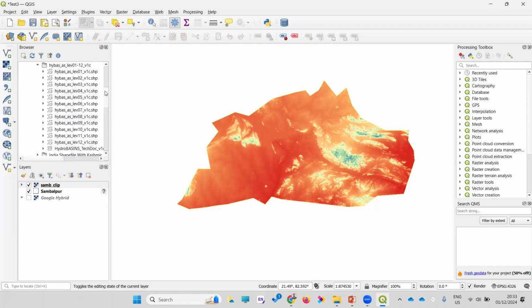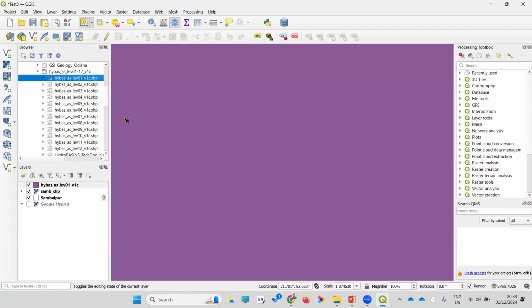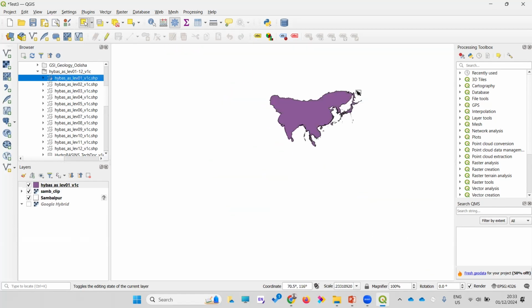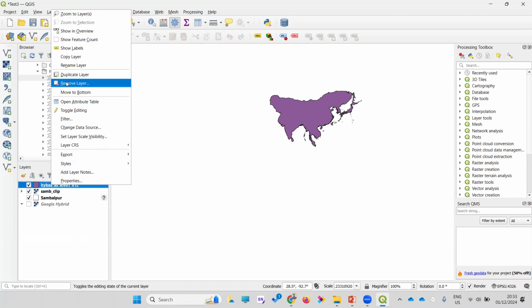So for basins, if you see, there are a number of files, like 12 files. What does this 12 files mean? I'll tell you. These 12 files are classified based on the size of the rivers, so it is country wise, state wise, or regional wise, major rivers, connected rivers, something like that. For example, if I click on the first one, this is the largest, the entire globe. I don't want that here, so I'm removing it.